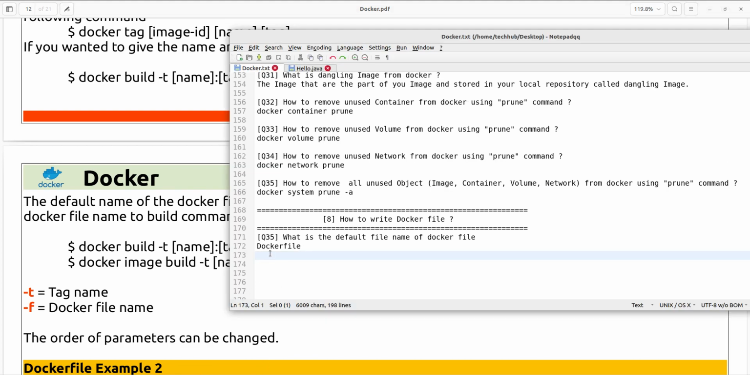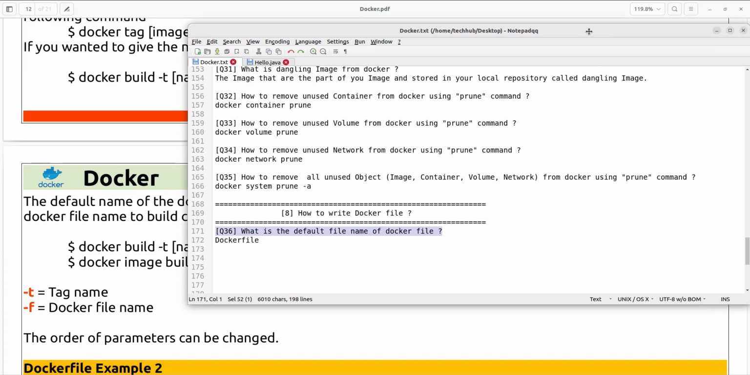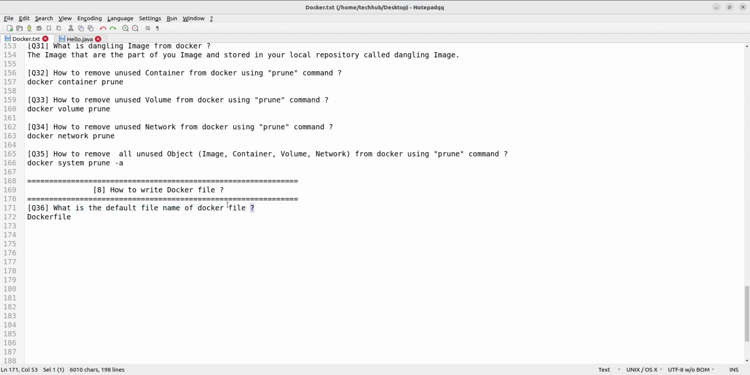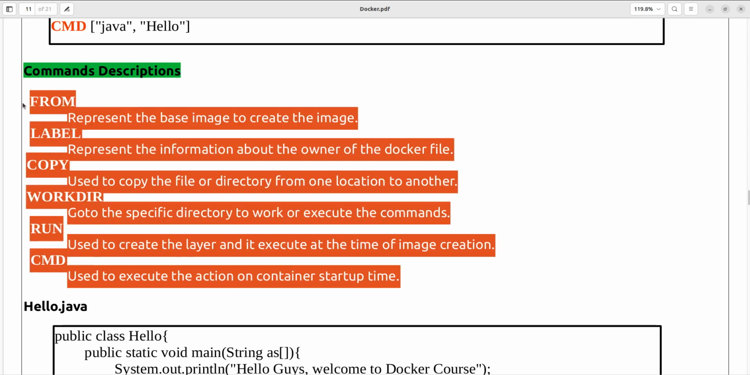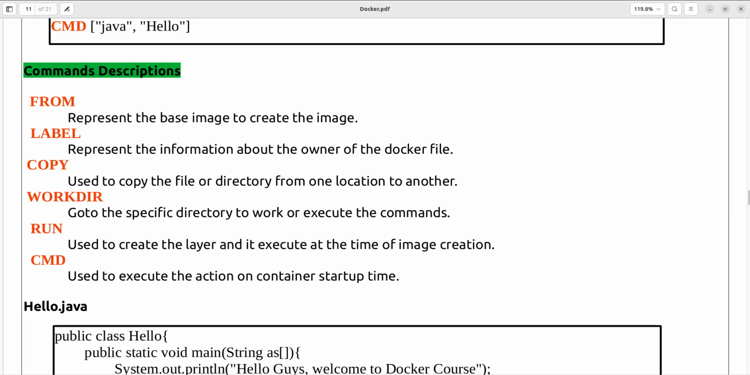Okay, this is the one question, 36 number. Next, 37. So you can define all. What is the use of from? What is the use of label? What is the use of copy? What is the use of you can give. So we will see how to create.